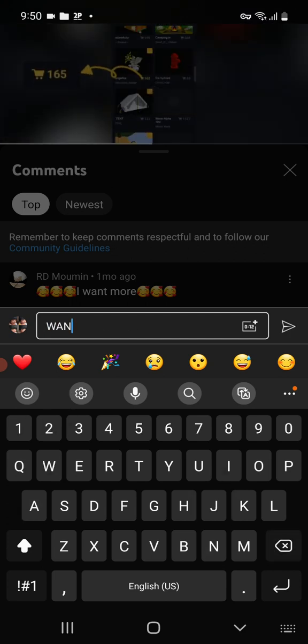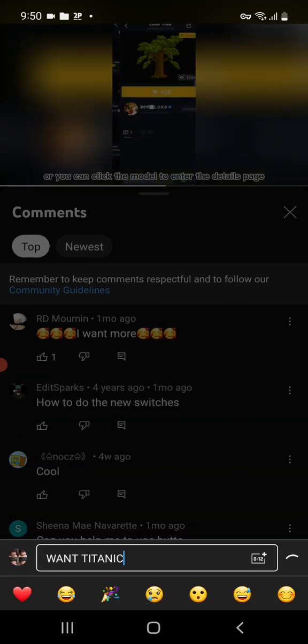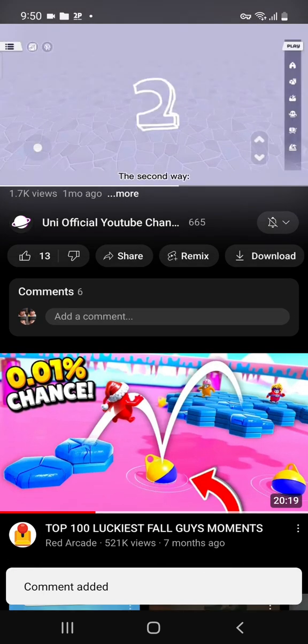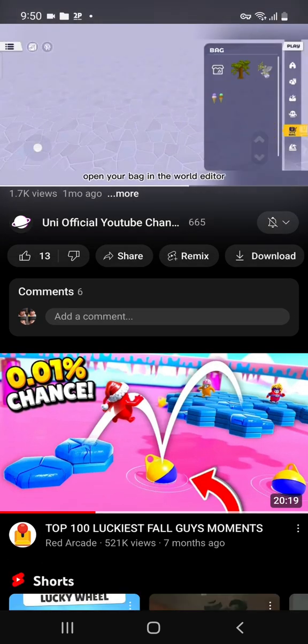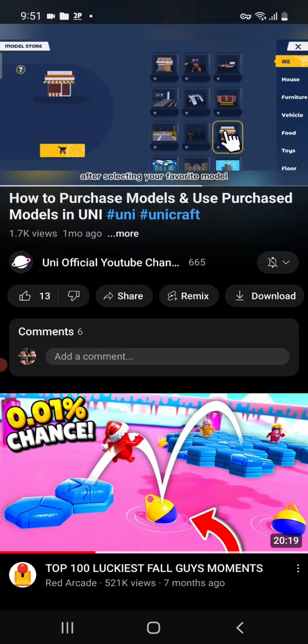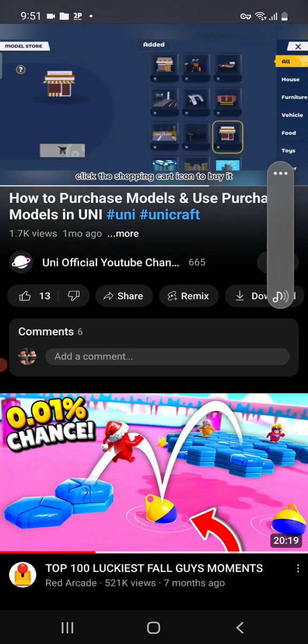You can directly click the shopping cart icon below the model to buy it, or you can click the model to enter the details page. Click Enter to preview the model and then buy it. The second way, open your bag in the World Editor. Click the store icon to select models. After selecting your favorite model, click the shopping cart icon to buy it.